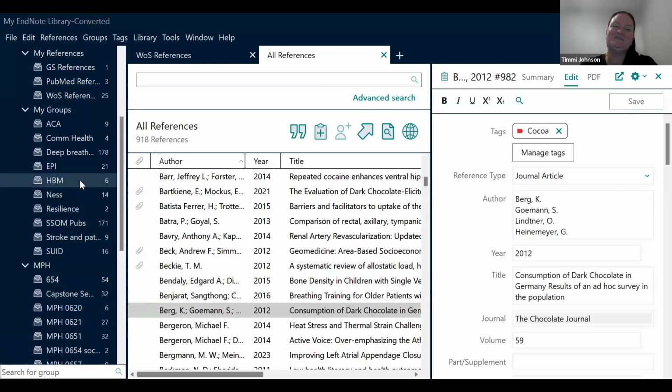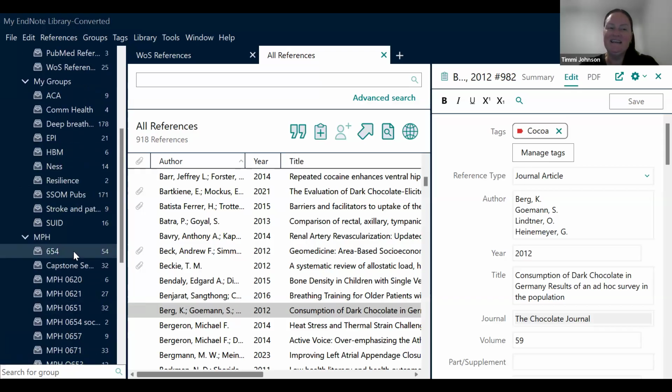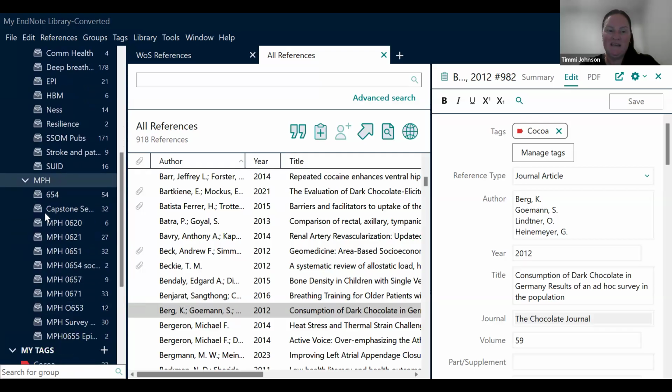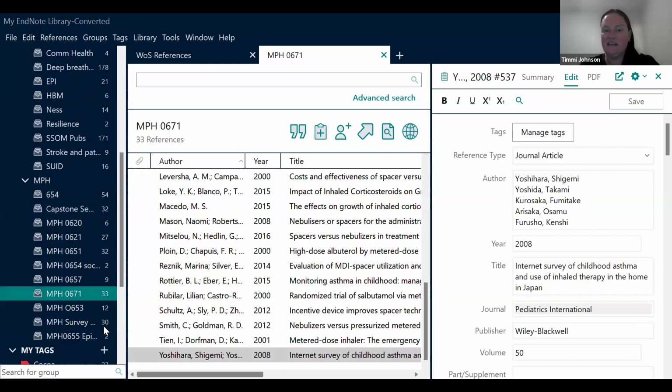And then the tags also, they all have to be related. So for instance, when I was doing my master's in public health, I arranged things in class order. And obviously not all of the articles in there are related to each other. So you kind of have to decide on your own what works the best for you.